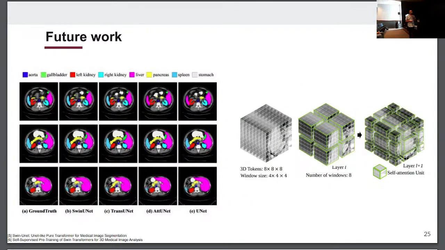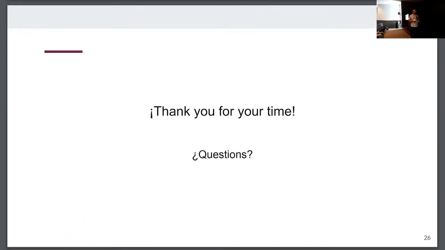As future work, we are currently working on a more challenging segmentation task, this one, and we intend to work with 3D images as well using this. And that's it. Any questions?